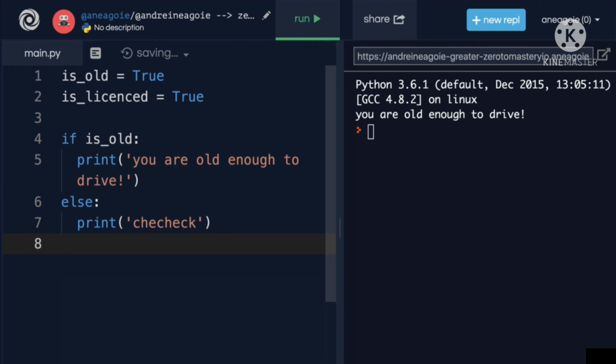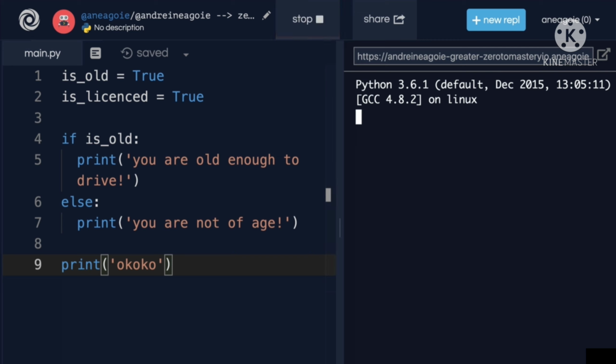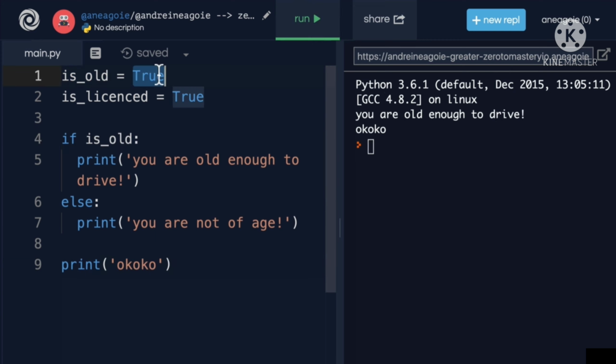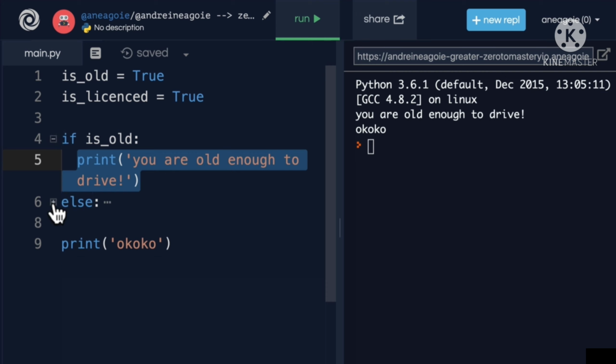All right, let me ask you another question. What if I did print here? And let's change this to you are not of age. If I run this, is that what you expected? Well, I hope by now you agree that this is the expected behavior. Because is_old is true, I'm going to print this. And then the Python interpreter is going to say, well, this was true, so I'm going to completely ignore the else block and then just go to the next line. What's on line 8? Nothing. So I'm going to go to line 9 and I'm going to print okay, okay, okay.